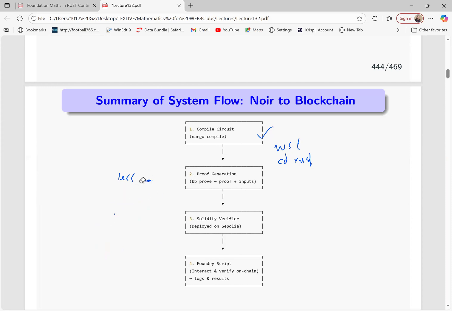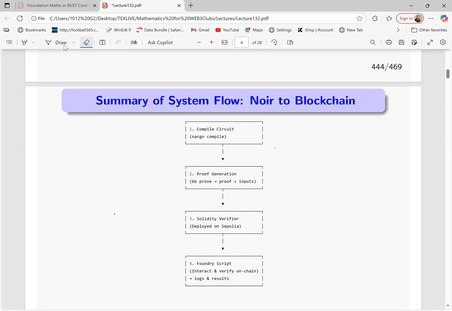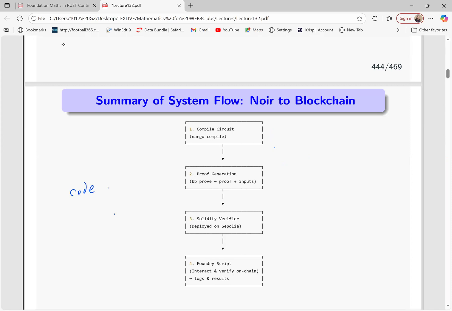Now, once the project has been successfully created, you get out of circuits so that you are in your main directory, which was lesson 1, and do code space dot. This opens VS Code, where you can now edit your main.nr, write the circuit you want there, and then you do nargo compile. So that is the step we are in now, nargo compile.